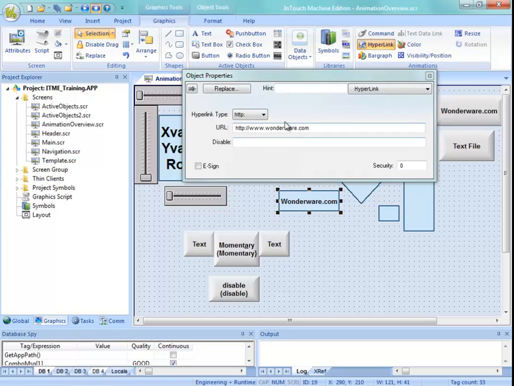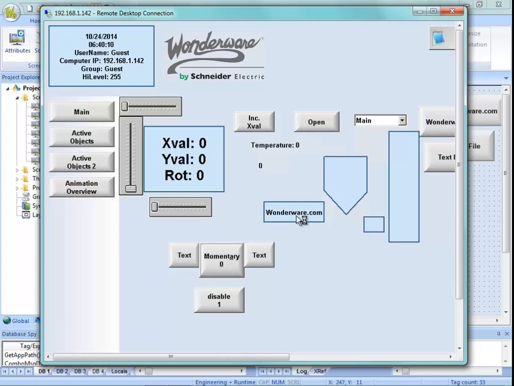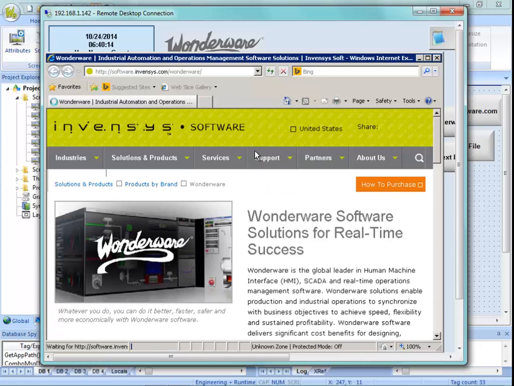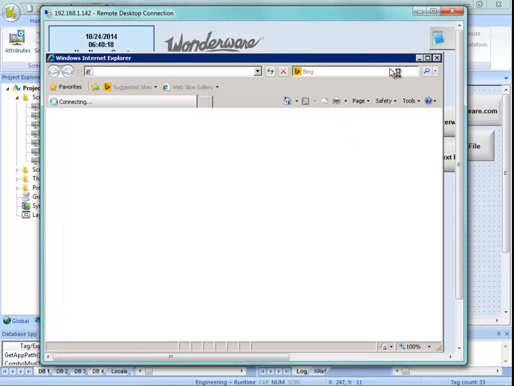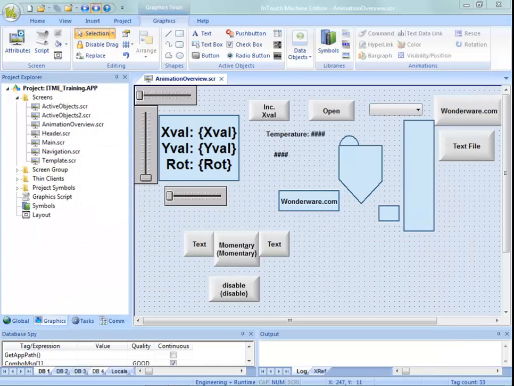So here I'm going to open up the default browser, and when I save that screen and bring this into view, you can see this will open up the default browser. In this case it's Internet Explorer, and it opens up that website. It's one of the first times I've run Internet Explorer on that machine, so it's trying to open up some other windows. In addition to an actual hyperlink or website, you can do other things with it.